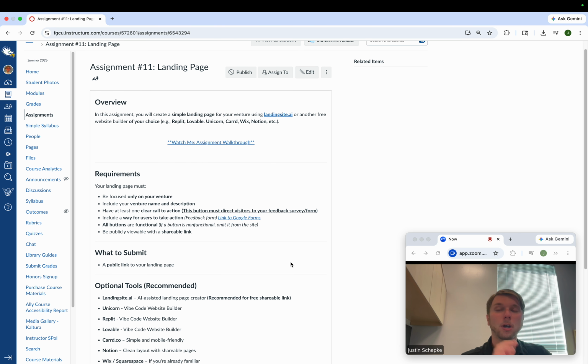Okay, so how that works is this: focus on your venture, add a venture name and description, and at least one clear call to action. This button must direct users to your feedback survey form, including a way for users to take action, and that is your link to the Google form. That is where you will actually send users to your form. So I'll show you an example here of what that can look like.